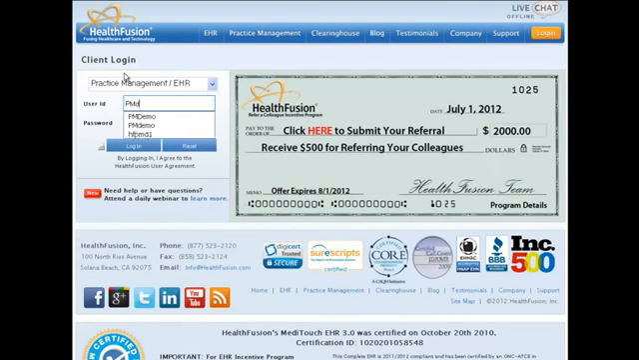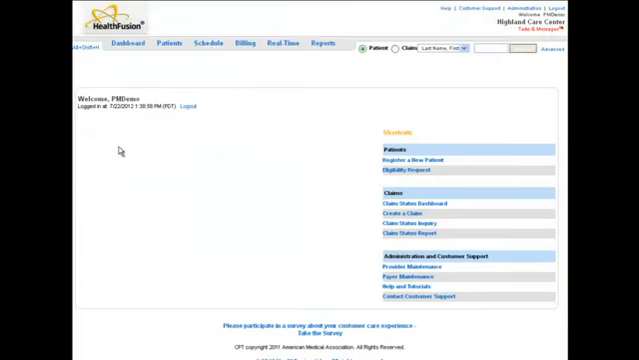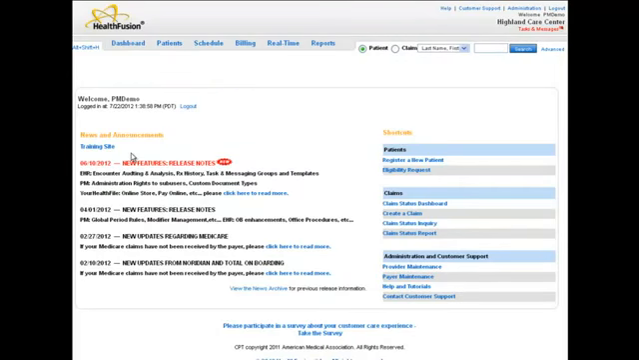Enter your username and password, and click Login. Once logged in, to get to the training site, get to the main Practice Management System dashboard and click Training Site.